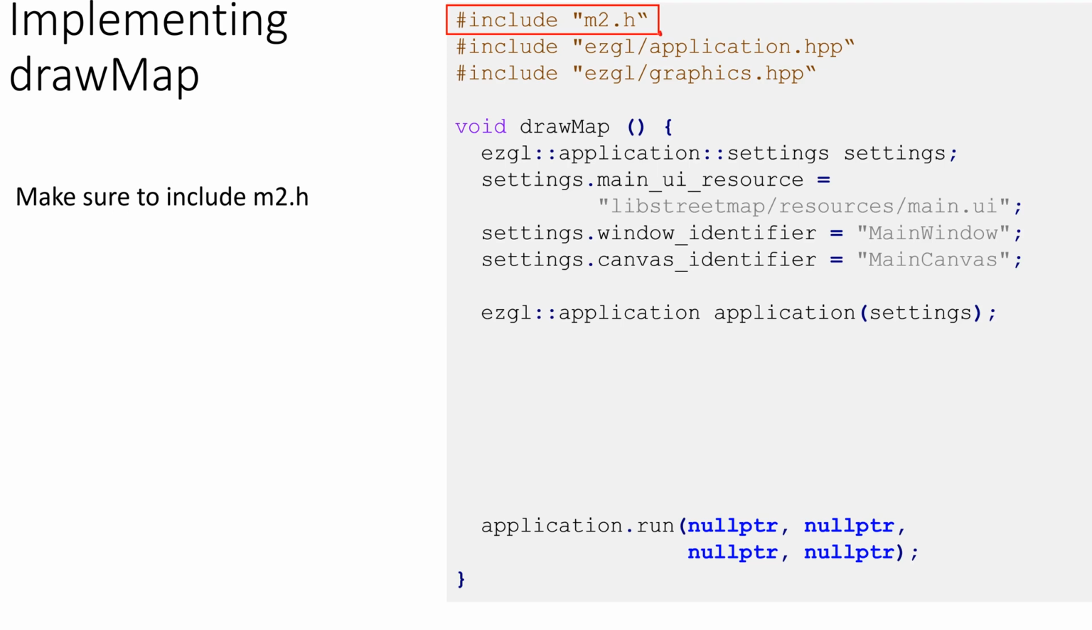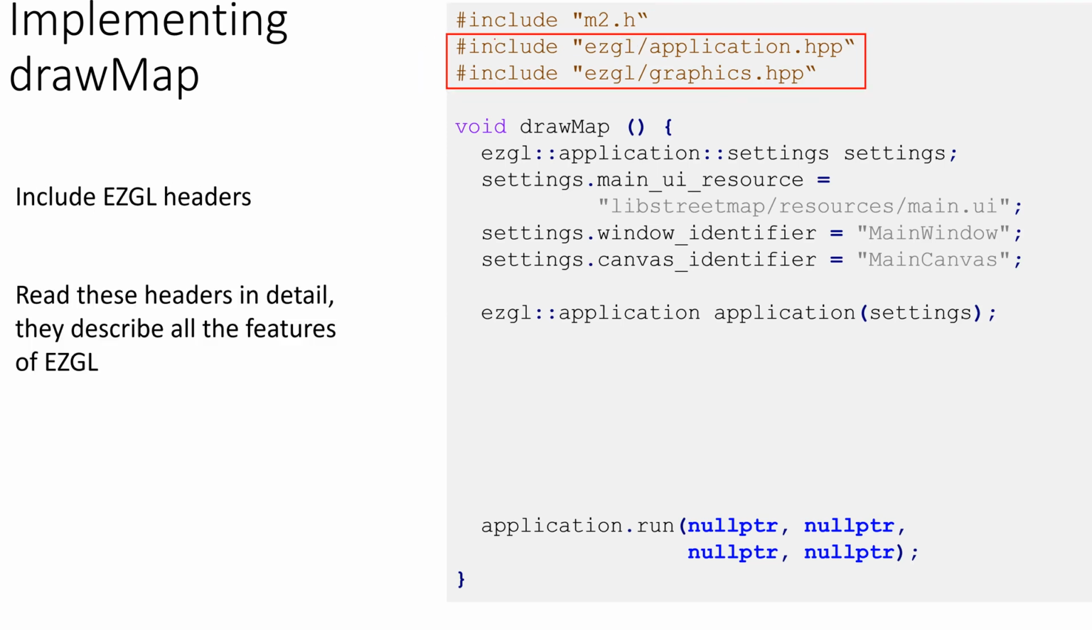So I need to include that header file. I also need to include these two header files. So we've already put, when you run ec297 and init2, we actually put source code into your project. And that source code is all in a subdirectory under libstreetmap source called ece2gl. And that is this higher level graphics library that we've written for you.